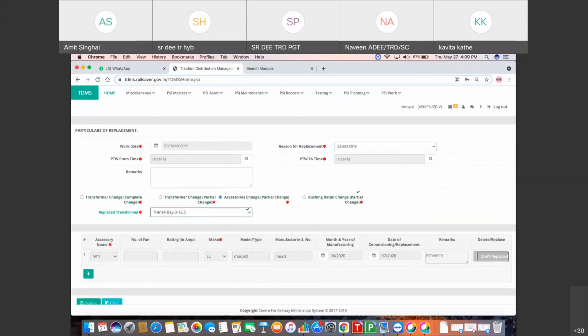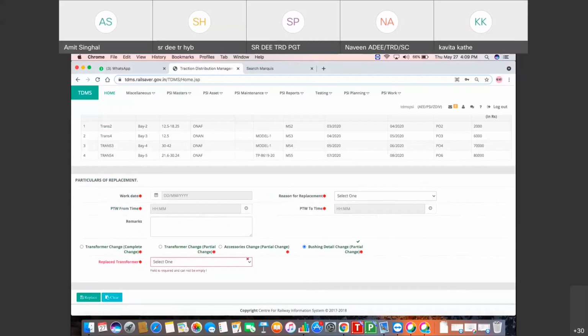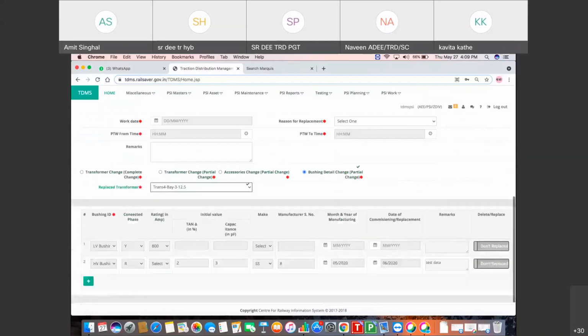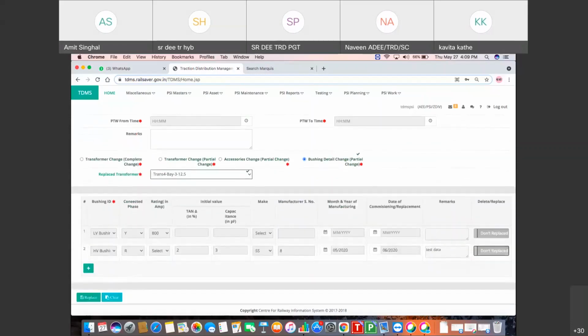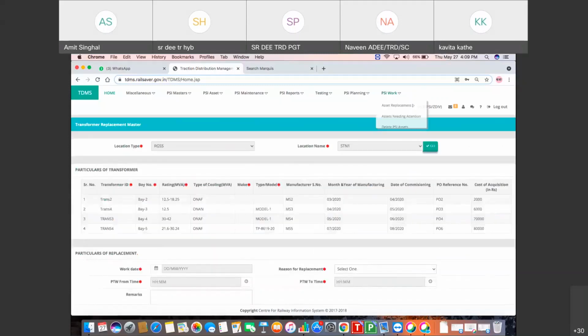The details of all old accessories will be available here. The user may replace an accessory by clicking the Replace button. He has to fill in the details for the new accessories. Then the old details will be archived and the new details will be linked with this transformer. In the same way, the user may replace the bushings while choosing the transformer. In this way, the replacement details may be filled for all PSI assets.